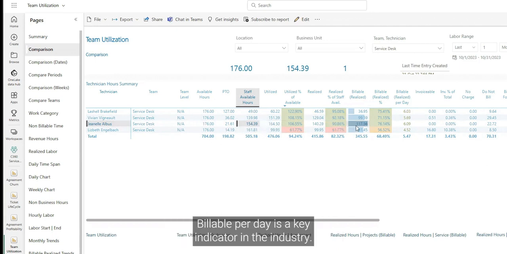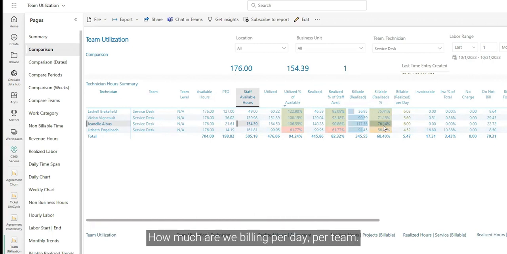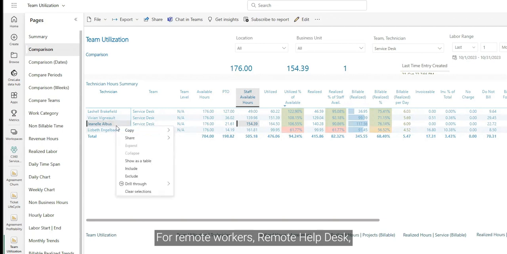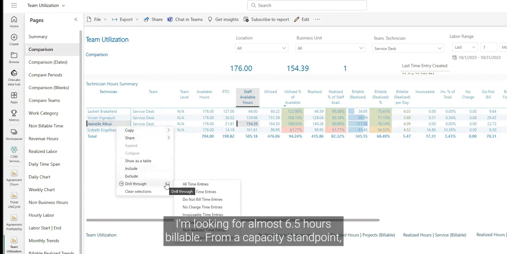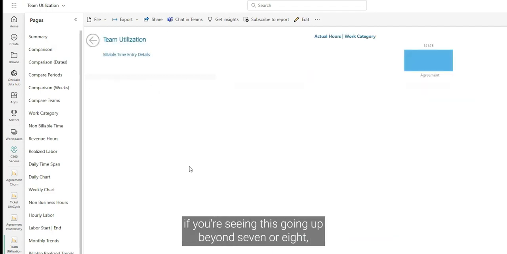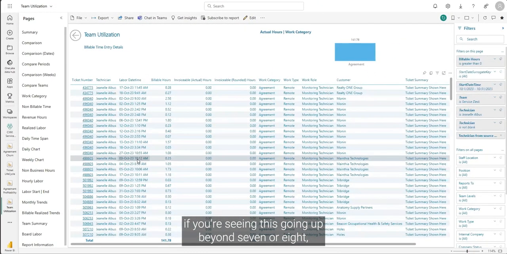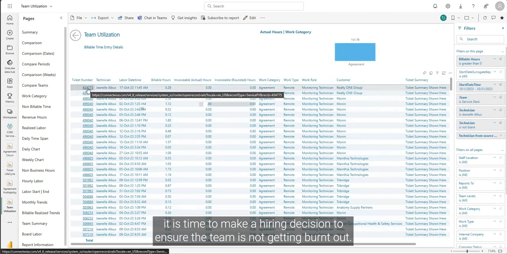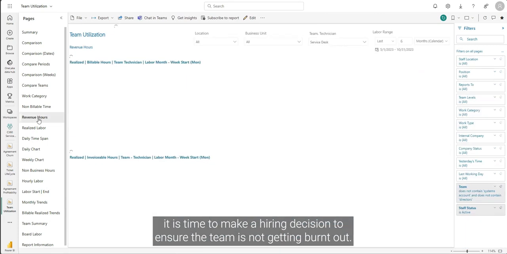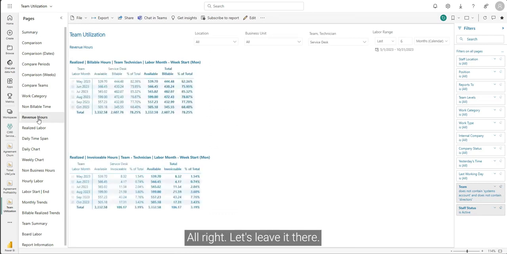Billable per day is a key indicator in the industry. How much are we billing per day per team? For remote workers, remote help desk, I'm looking for about 6.5 hours billable. From a capacity standpoint, if you're seeing this going up beyond 7 or 8, it is time to make a hiring decision to ensure the team is not getting burnt out. Alright, let's leave it there.